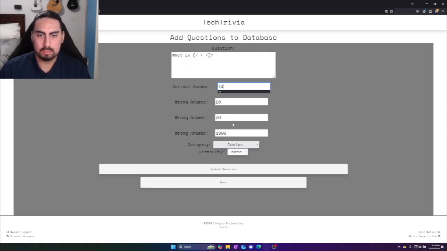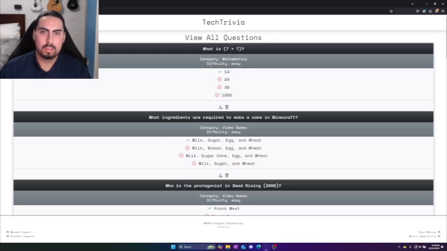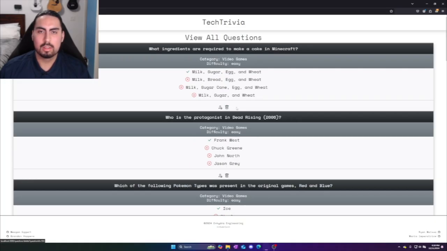So the correct answer for this would be 14, category math, and the difficulty easy. Clicking update will bring you back to the page and you will see that the question has now been updated. Additionally, the admin has the ability to delete the question. And now it's gone.